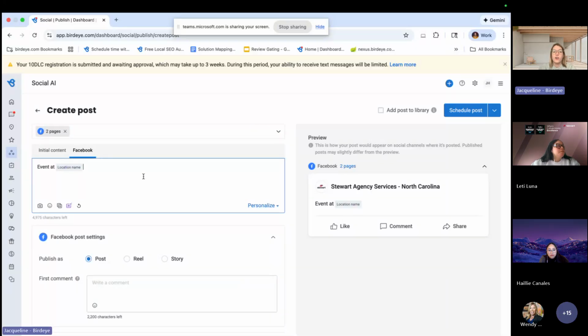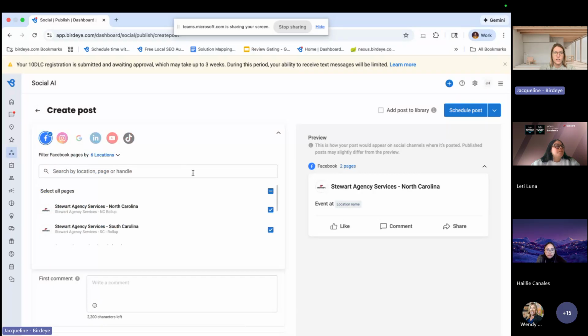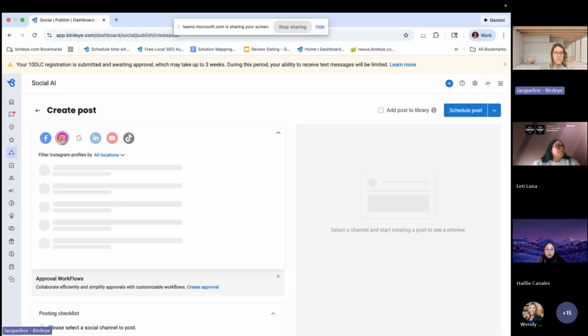Once you have your post all set up to your liking, you can either post now, save as a draft, or schedule your post, or add that post to your library. And then same thing here for Instagram.